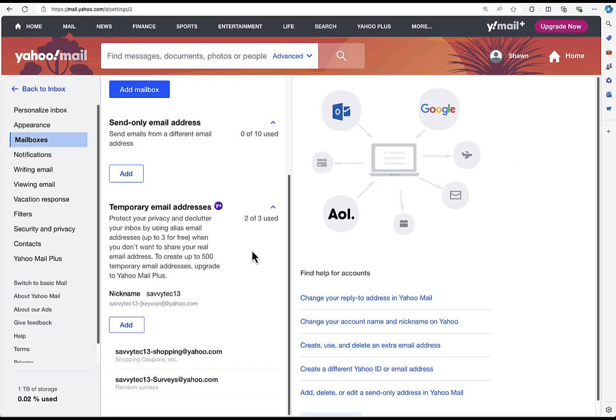Now you're going to notice that I have 2 temporary email addresses left, and I am able to click on add to add a 3rd one. So this is how you can just go in and easily delete an account that you created.